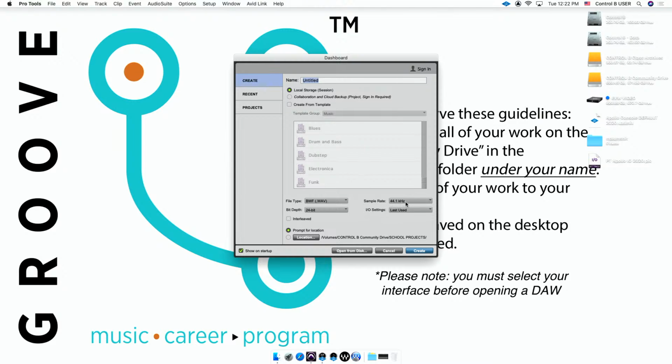Now, the first thing I want to show you is that you want to make it a 48K session. The reason that you want to make it 48K is because we talked about this a little bit when we talked about the sample rate thing: when it comes to video, 48 is easily dividable into 24 frames per second, which is the standard for film. So if you record at 48K, it's easier for the computer to figure out how 48K syncs with 24 frames when you're doing audio for video.